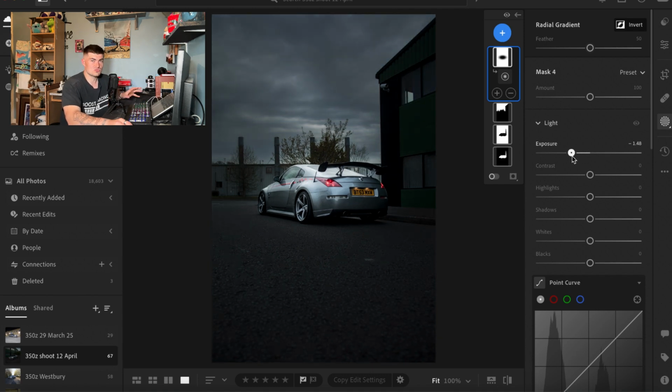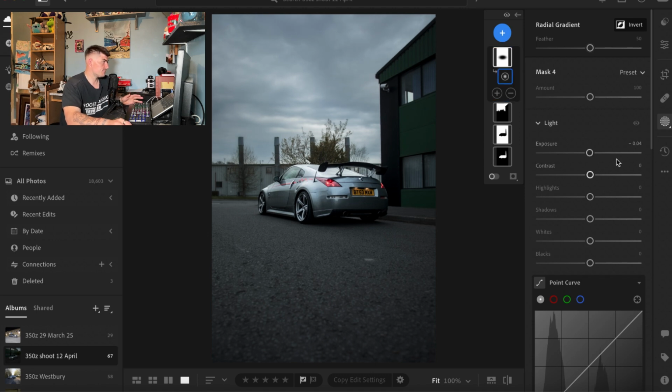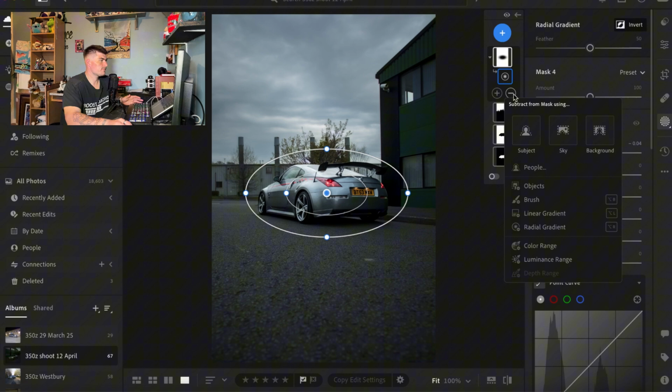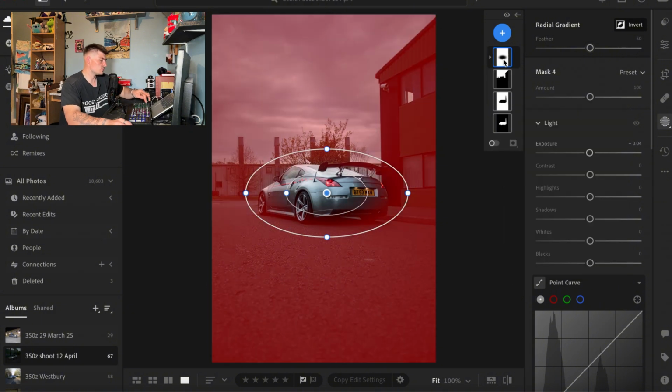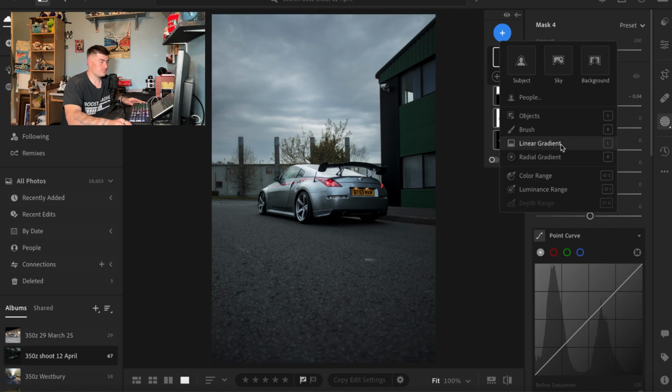This works well with street light photography or nighttime photography, because you can really emphasize the subject. I'm not going to use radial gradient, but that is how you use it. So if you want to delete one of your masks, you just press the minus icon. No, sorry, scratch that. You just simply press backspace.